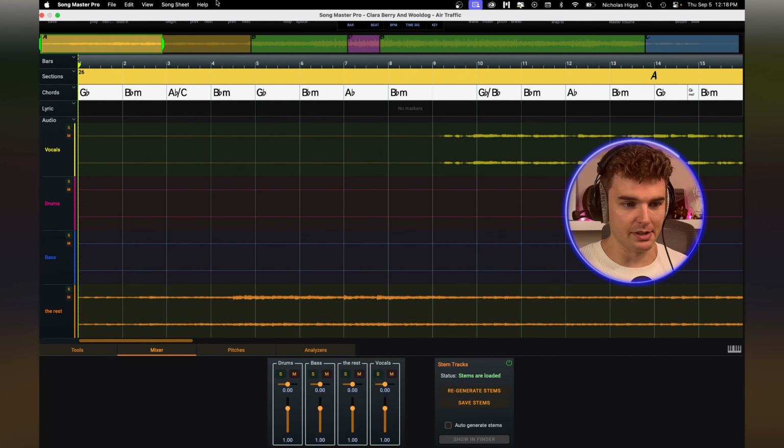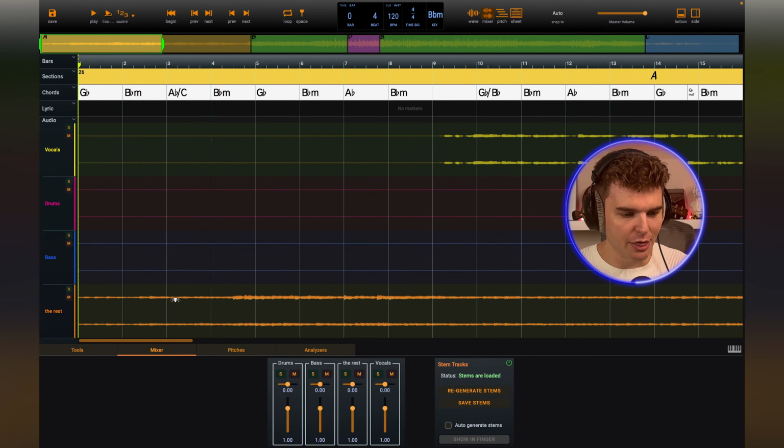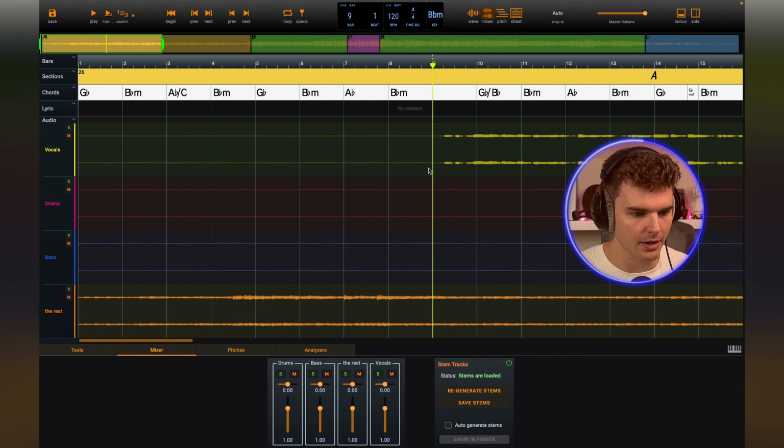So I wanted to mix things up a little bit, and I've switched to Air Traffic by Clara Berry and Wool Dog. And this is what it looks like when you separate these stems. So you can see here I have vocals, drums, bass, the rest. Let's just listen to a little bit of it here.